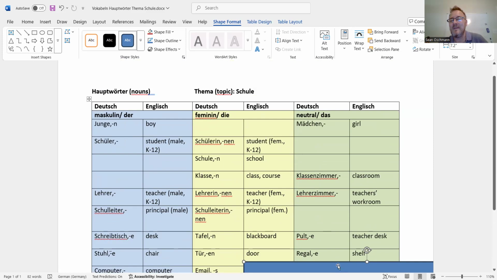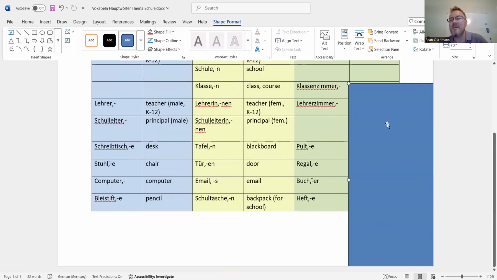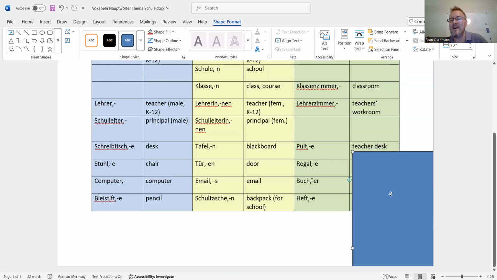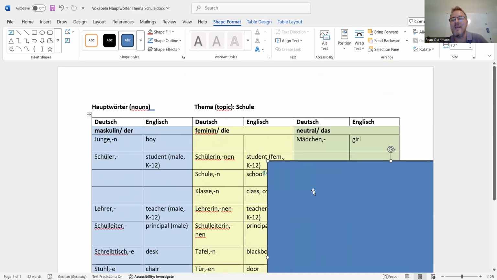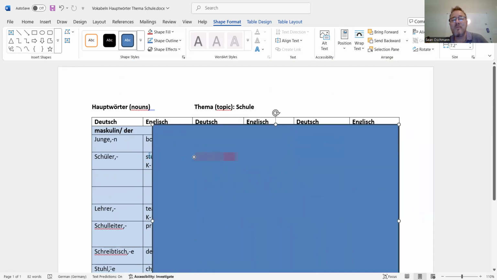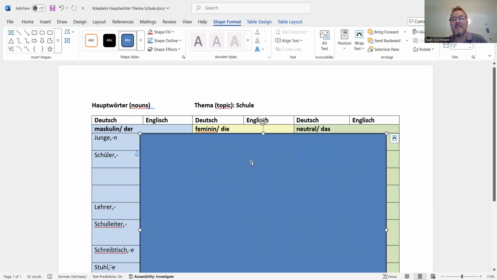Okay, and then you do the same thing with the neuter words. Das Klassenzimmer, die Klassenzimmer, that's the classroom. Das Regal, die Regale is the shelf. Okay, so this is your passive learning. That means if you come across the word either because somebody says it or because you read it somewhere, you know what that word means.